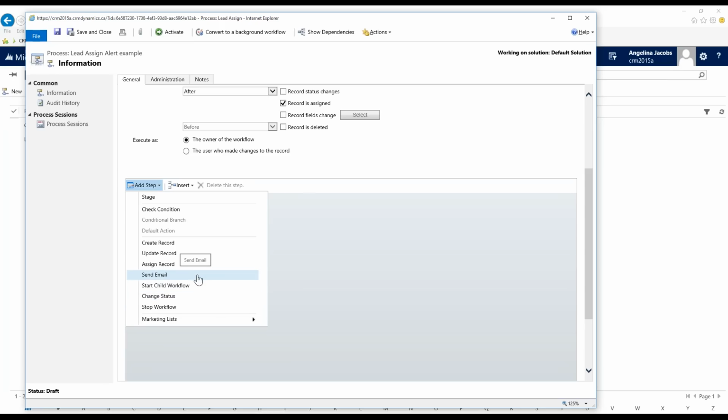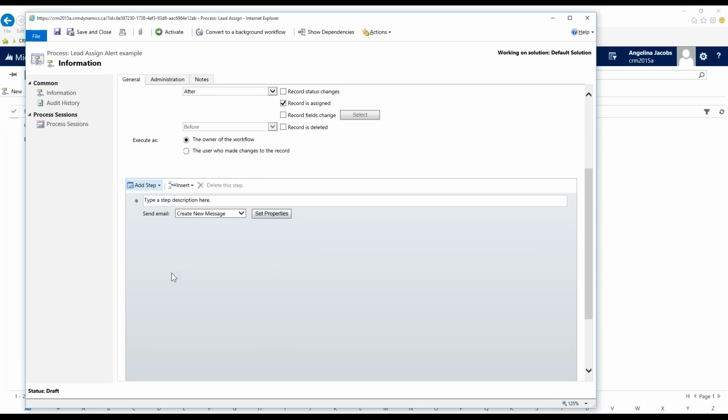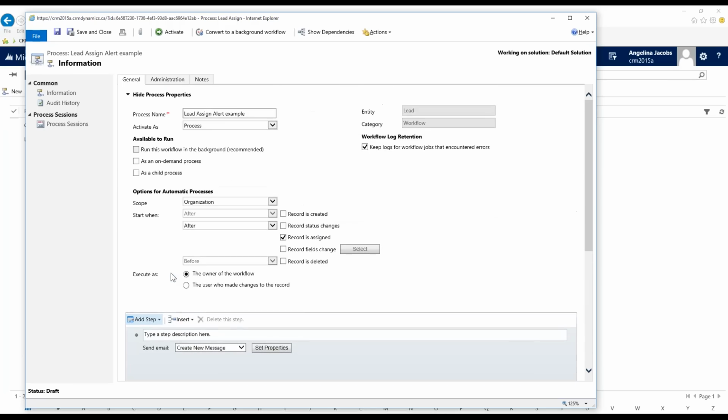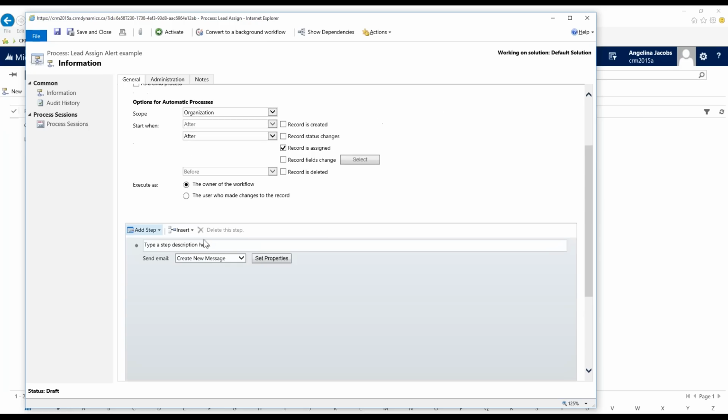So for this workflow, we're just going to create a send email. And again, it's just going to be based off when a lead record gets assigned. And again, I'll point to the area I'm starting the workflow after the record is assigned. So you have the option to type in a description of the step here. So I'm just going to say send email to sales rep regarding new lead.